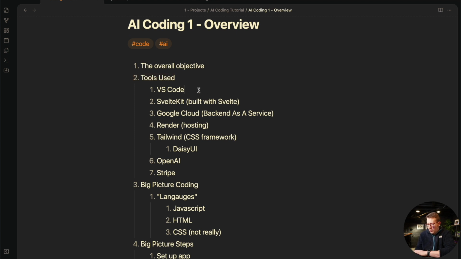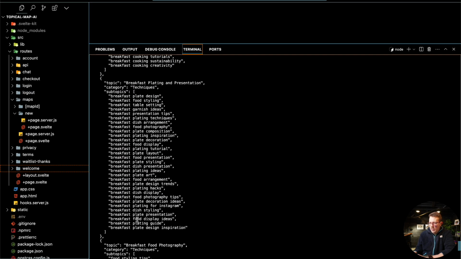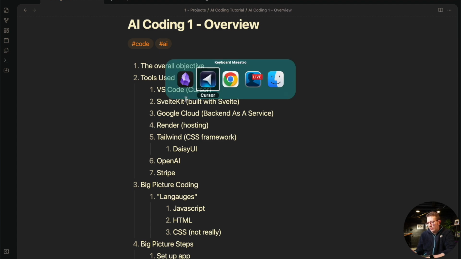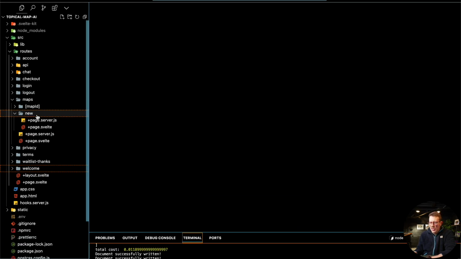VS Code, literally as of yesterday, I kind of switched to Cursor just to try it out. It's basically exactly like VS Code, but there's some built-in AI stuff. Okay, so that's done. Anyways, VS Code, SvelteKit is the framework that this is built on. So not React, not Next.js, not any of that stuff. Just SvelteKit, it's just lots of JavaScript, basically, with some small, easy syntax stuff.